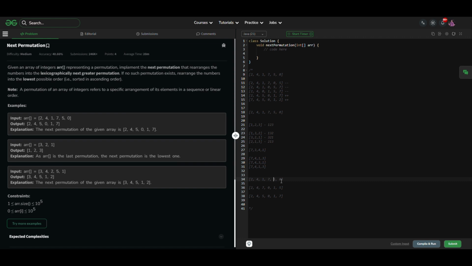So when we get 0, after that, if there is a number, then that should be less, because it is in the decreasing order, right? So what we are going to do, first we'll switch 1 with 5. Okay, and then we are going to sort this number. Sort this number means 0, 1, 7. Okay, now we get the answer.